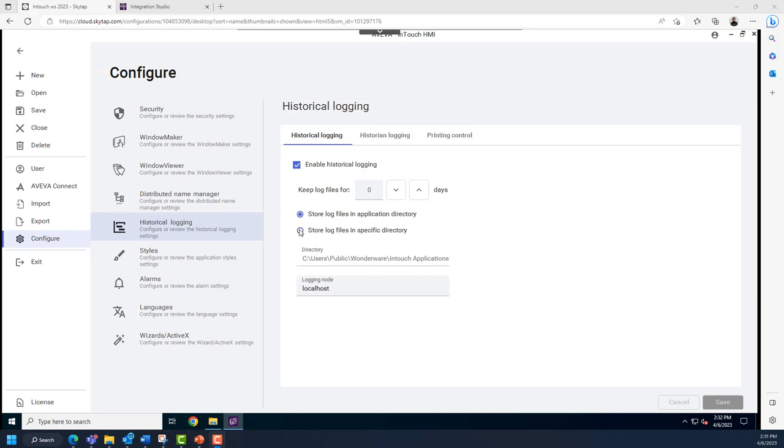The other options that you have here are to store log files in the application directory, which means that you want to save the log files in the same folder as the InTouch application creating the log file. And this is what I'm choosing. That makes more sense to me. The other option is to store the data in another specific location or another directory for whatever reason. In case you choose to store log files in a specific directory, you need to type in the directory, right? So I'm keeping that as the application directory.